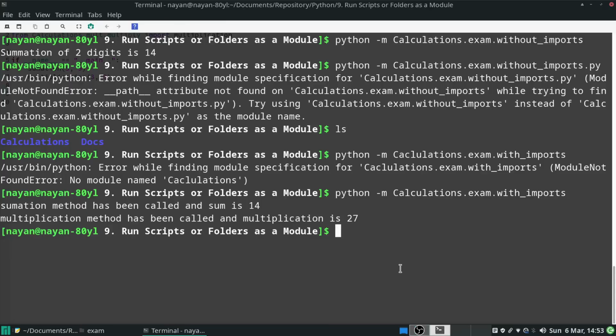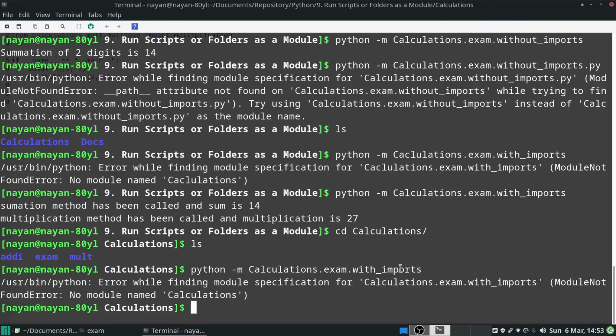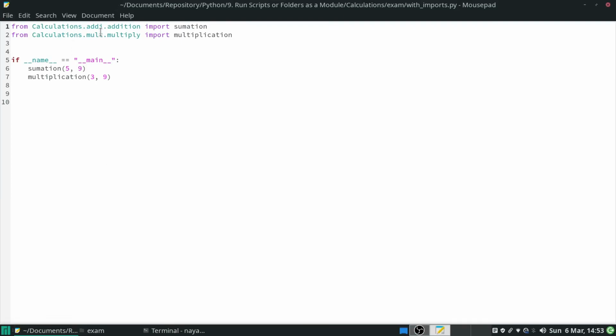Let me re-execute the above command from another folder. So I will go to the calculations directory where I have the subfolders called addy, exam and mult, and again I will re-execute this command python -m calculations.exam.with_imports, and you can see that we have got this error, error while finding module calculations. Okay, and calculations we have used in the import statement. So this is where you will get an error.